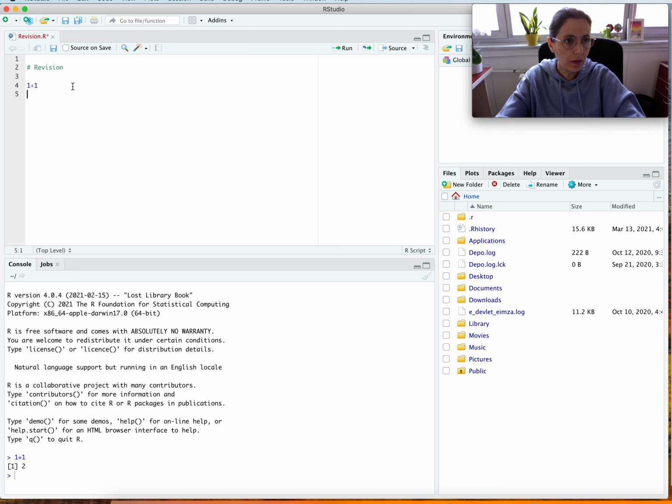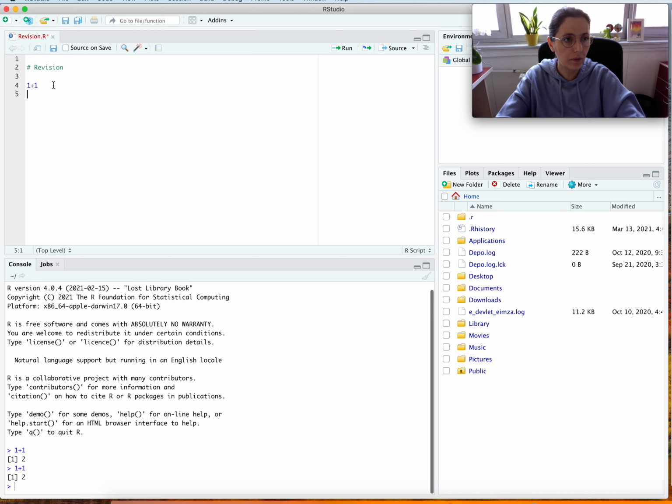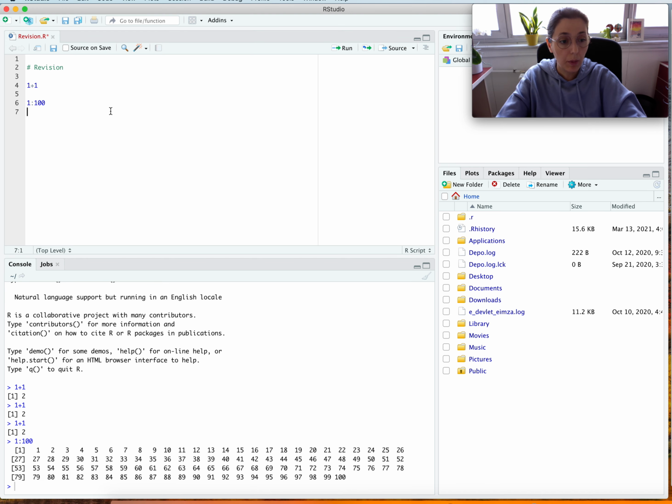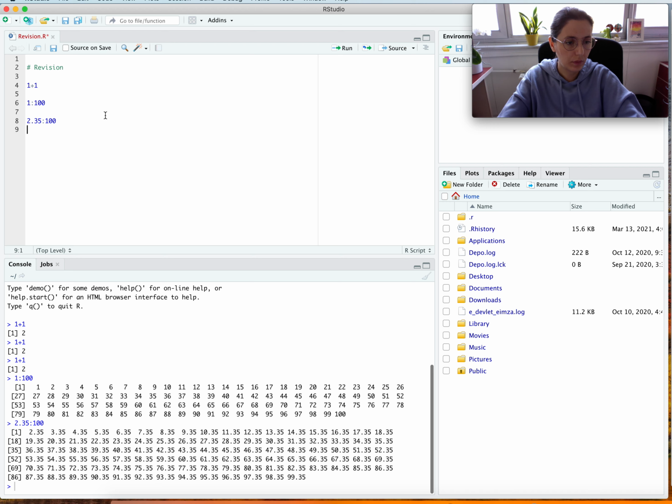And let's start with very basic math. I have 1 plus 1, and I write it here and press Command Enter. In Windows you can press Control Enter, or you can write the same thing in your console, 1 plus 1 and enter, and you will see the result here. Okay, you can use R to generate a sequence, 1 to 100 by 1, or it may start at 2.35 to 100, by 1 again. And maybe you notice the number in square brackets, which just gives the position of your object.